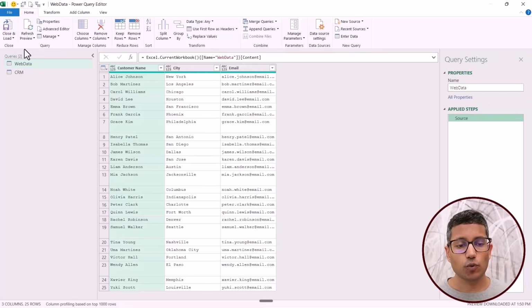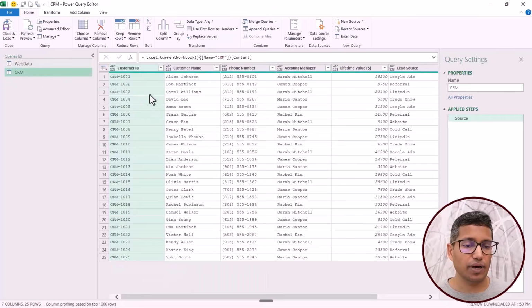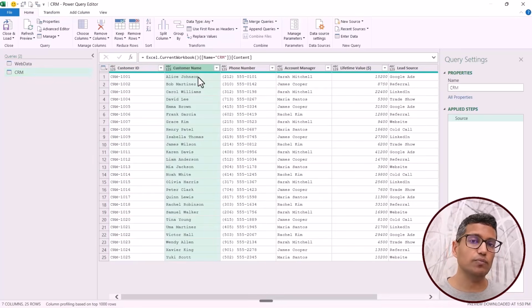So here I have two queries, web data and CRM, and I want to combine and merge these queries so that I get everything in one single table. Now in web data, I have customer name, city, and email. And in CRM, I have customer name, customer ID, phone number, and a few more details. Now customer name is something which is common in both of these tables. So I want to use this to merge these queries.